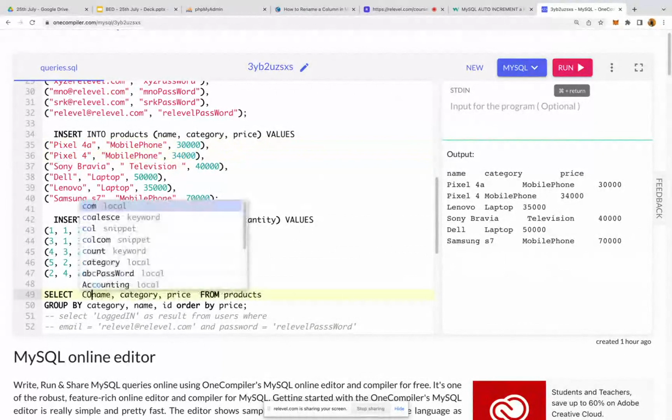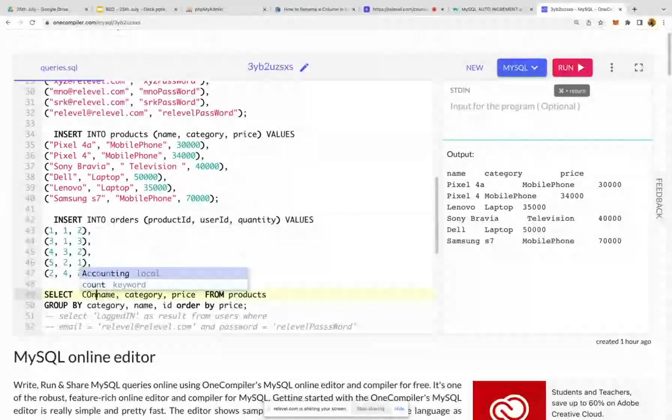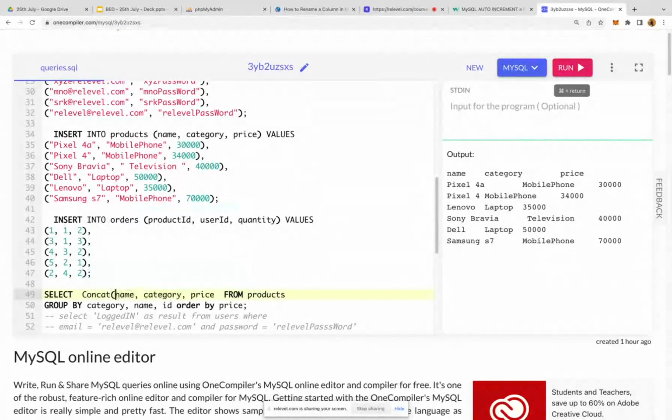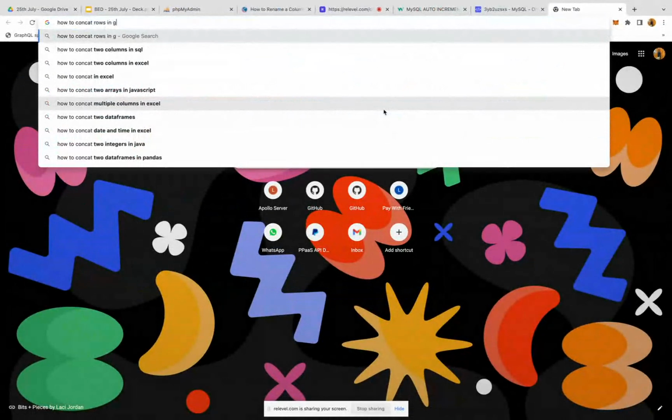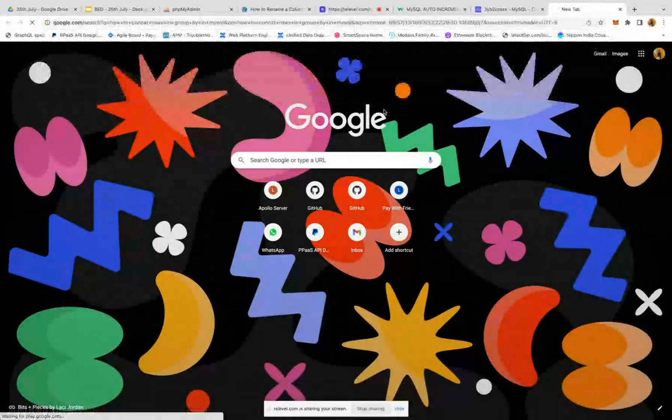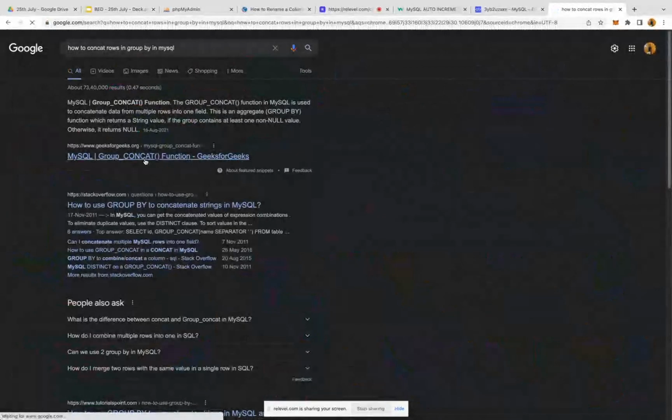I remember in SQL Server we use the concat to do that, but I'm not sure it works here or not. Let me check how to concat rows in group by in MySQL. Let me see, GROUP_CONCAT is there.